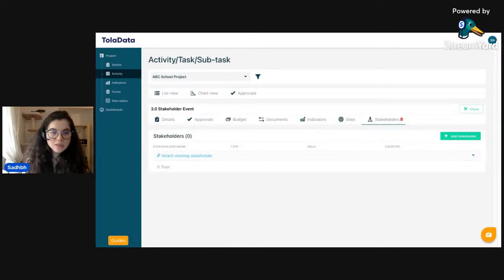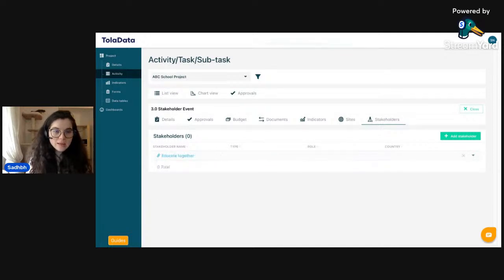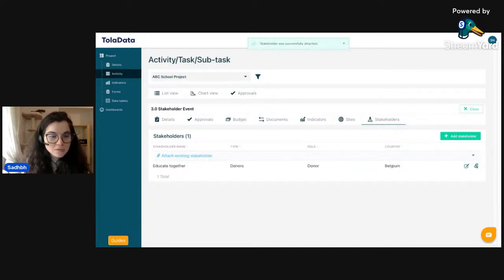And under stakeholders, again, I haven't used this one before, so I'll quickly use the drop down to select it. And there we have it. I've been able to add it here. So this was a run through and a walkthrough of how to set up an activity or an event. And it was as easy as that. They don't take that long to put together.